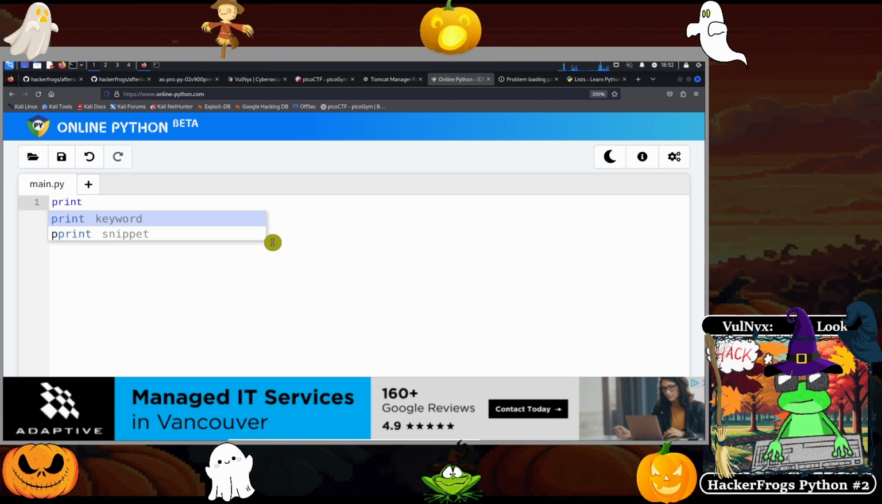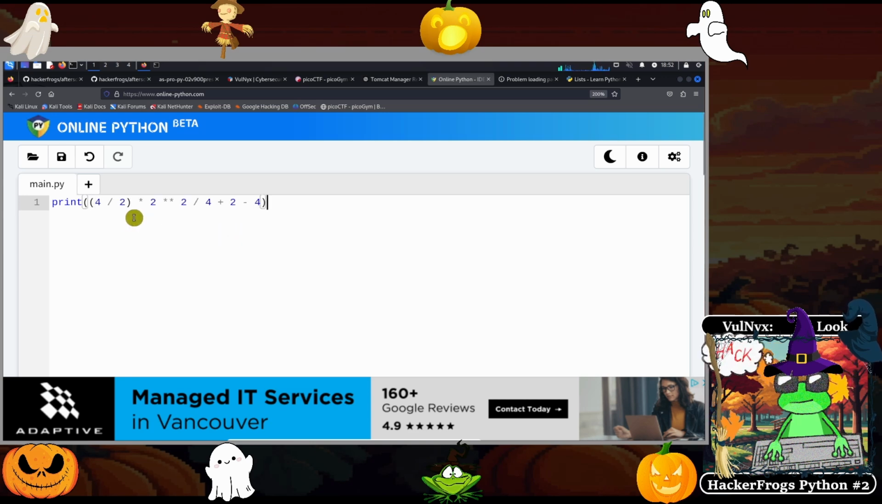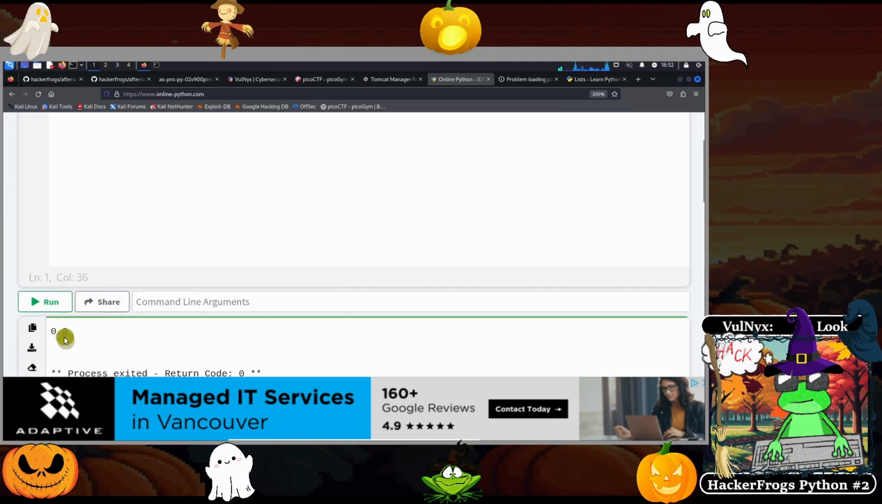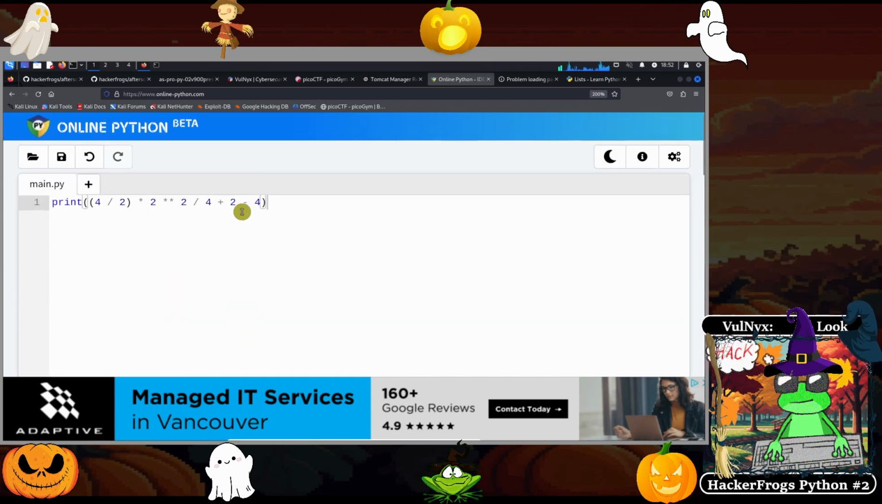And if we just print, and then in the print here, we can just put in this math equation. And what it's going to do is give us the result of the math equation inside the print. So if we print and then we paste in our math equation and then we click on run, we're going to see the result of the math equation over here, which is 0.0.